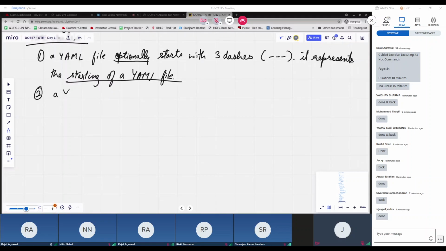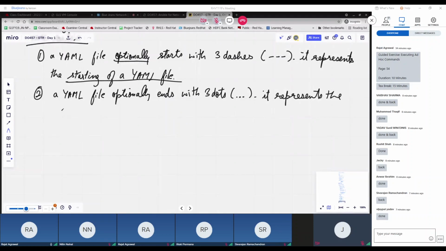The second rule, a YAML file optionally ends with 3 dots. 1, 2, 3. No more, no less, okay? Just 3 dots. It represents the ending of a YAML file. Again, completely optional, but this is what it represents.